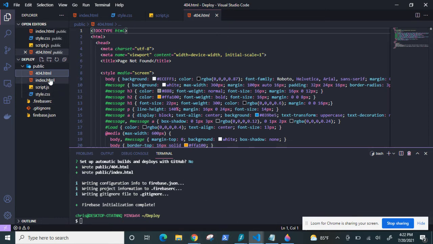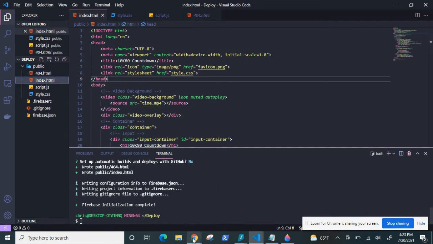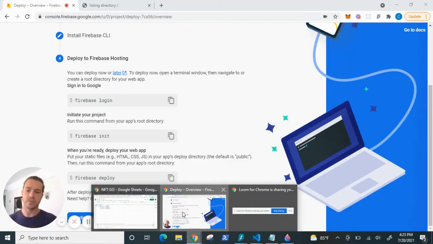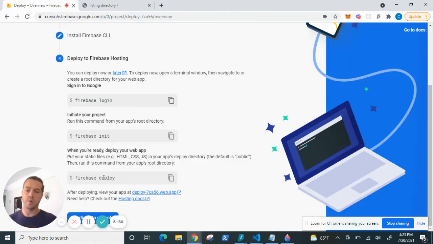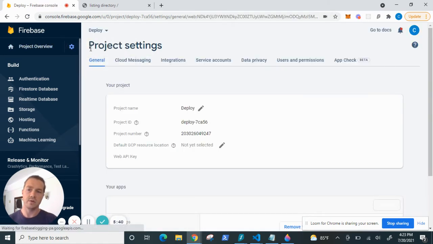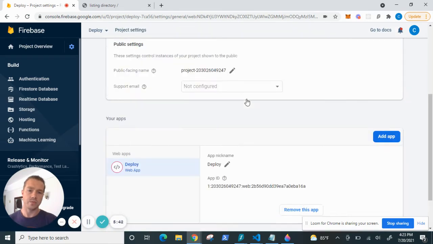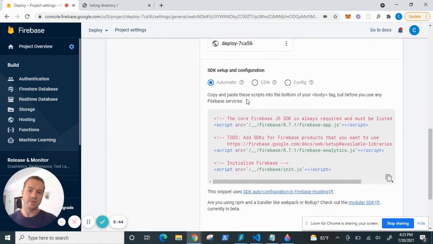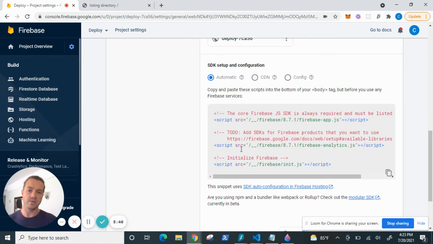So now that we've done that, let's go back to Google. And before we run Firebase Deploy, we're going to need those libraries. So hit continue. I'm going to show you where they are. If you go to this little gearbox for settings, go to project settings, and scroll down. Okay, we can see the SDKs here they wanted us to include.